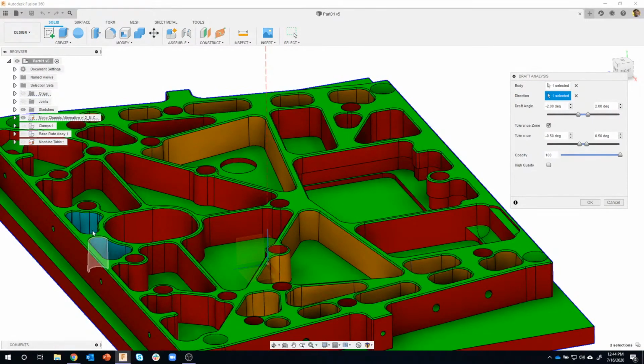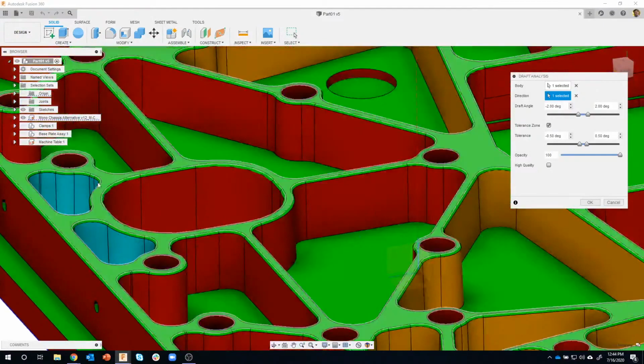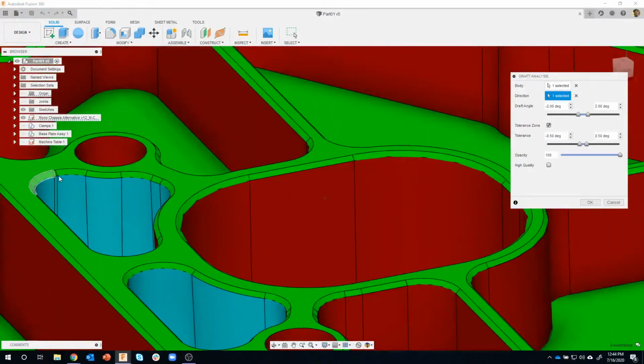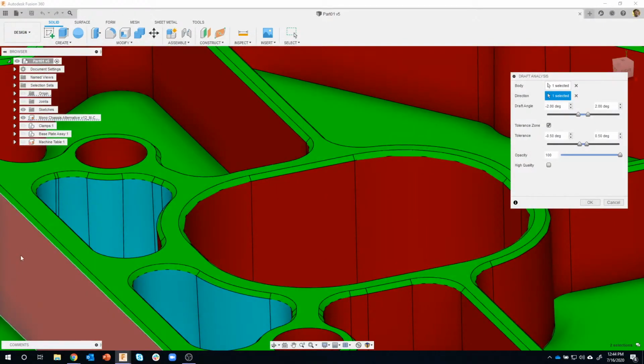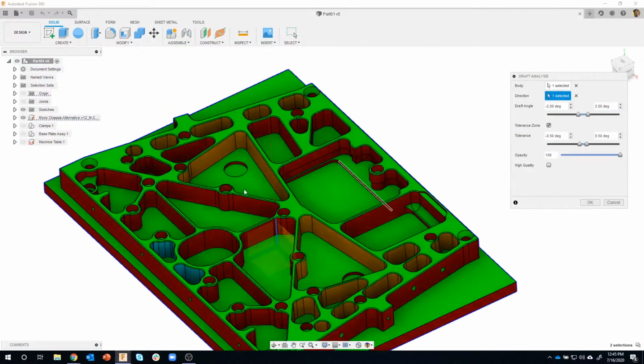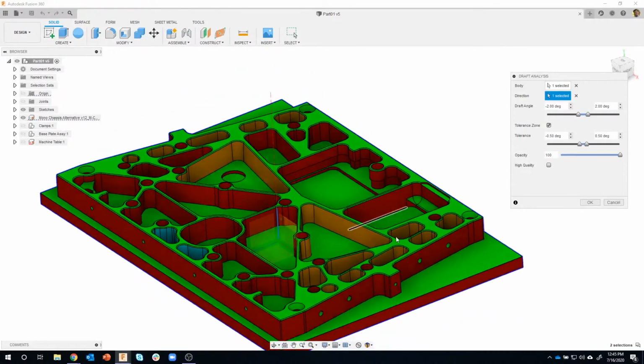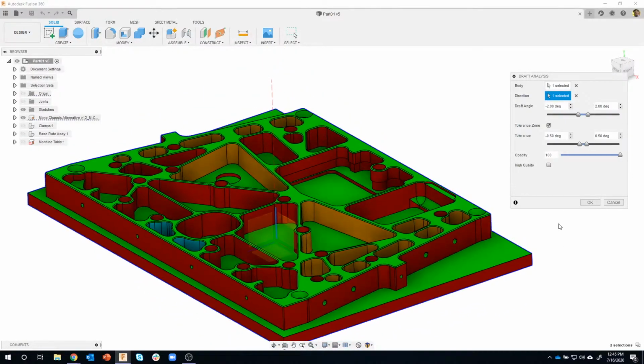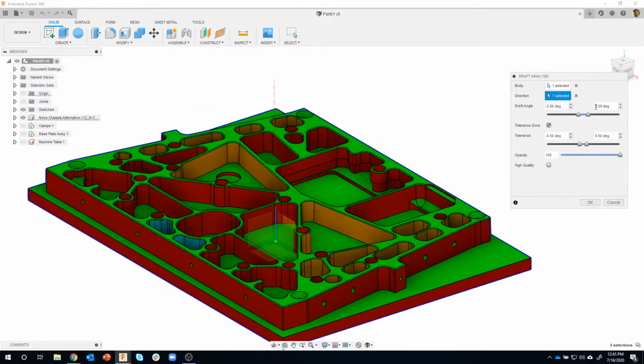And now you see that those, where before they weren't really highlighted, as soon as I go to 2, these actually have negative draft. So this would be very difficult to machine, and it's kind of hard to see, but they actually angle down. So the top opening is smaller than the bottom opening. Okay, so again, this is showing what angles we're at: 0 degrees, 1 degree, 2 degrees, etc.